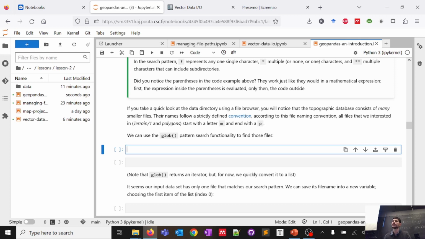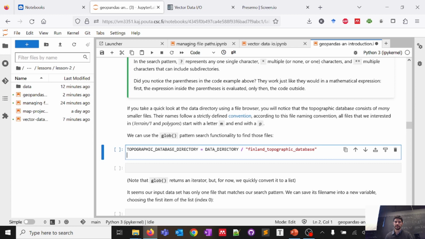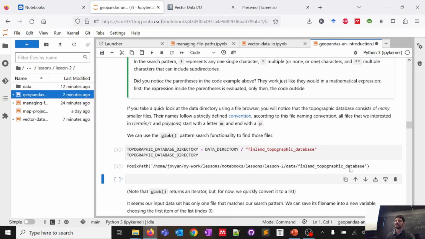Okay, so let's provide the path to the folder where we had all those files. Let's call it topographic database directory. It is in our data directory, /Finland. Let's just print to see what the path is and whether we have any typos there or not. Yeah, I guess we don't have any typos. So this is the path to where the files are stored.